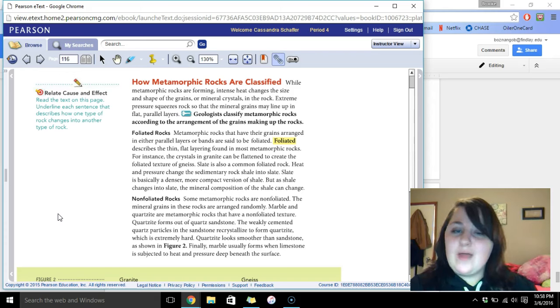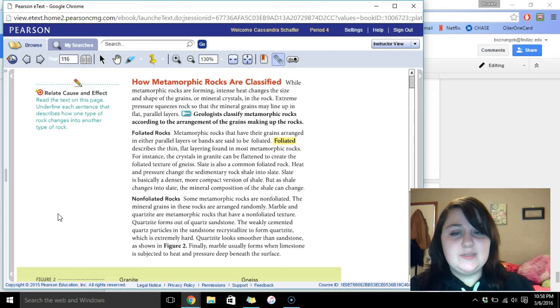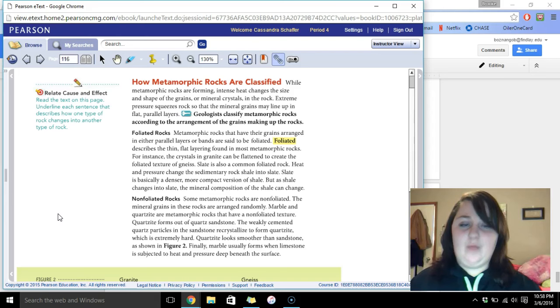While metamorphic rocks are forming, intense heat changes the size and shape of the grains or mineral crystals in the rock. Extreme pressure squeezes rocks so that the mineral grains line up in flat, parallel layers. Geologists classify metamorphic rocks according to the arrangement of the grains making up the rocks. So let's include that before we even go any farther.